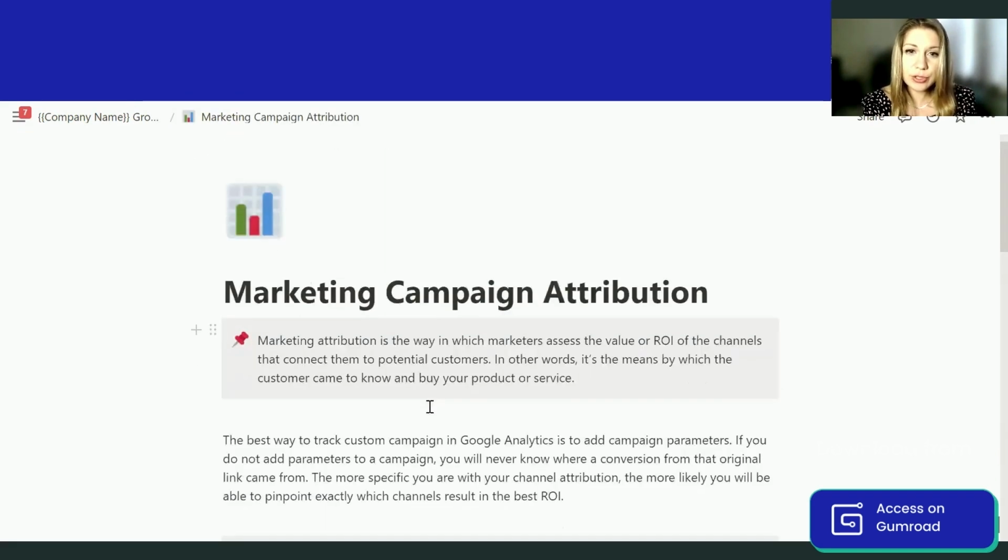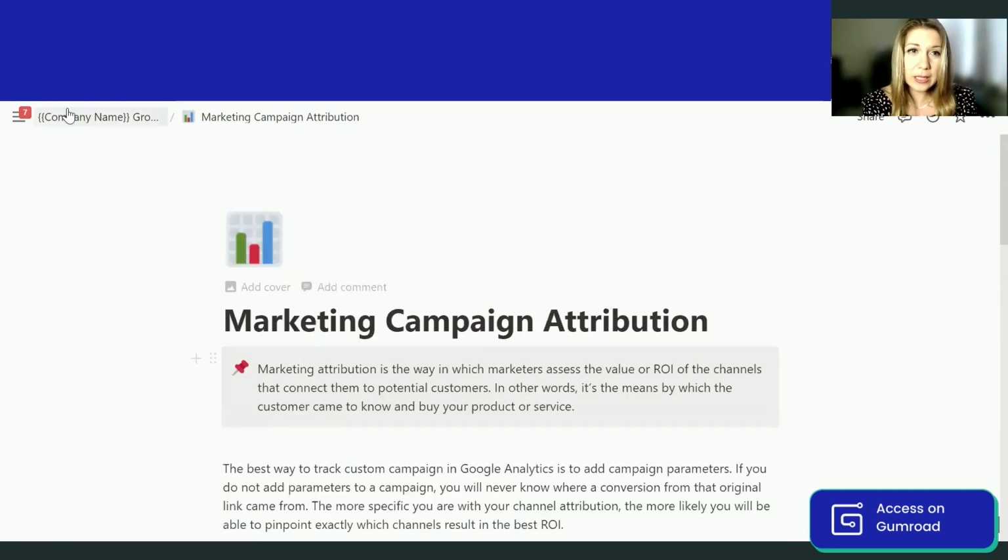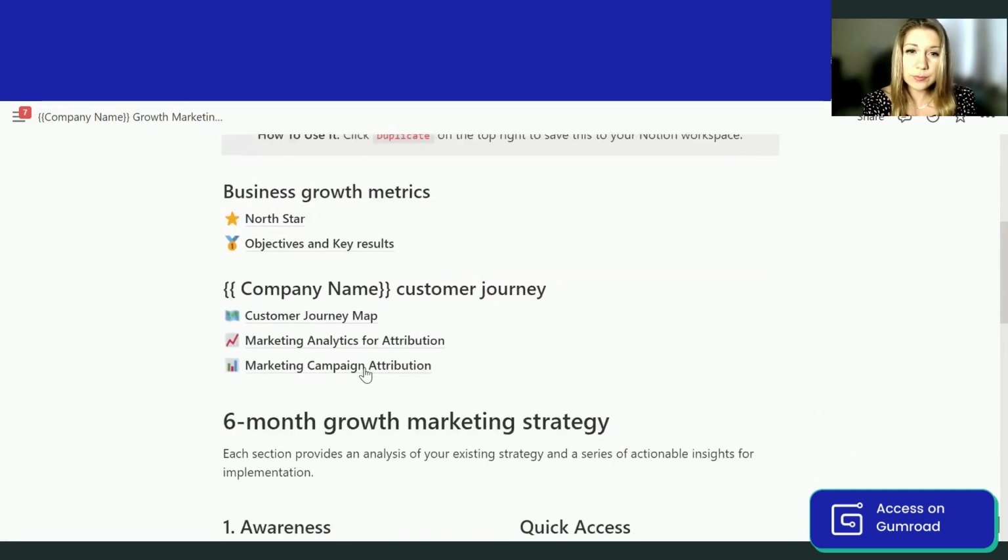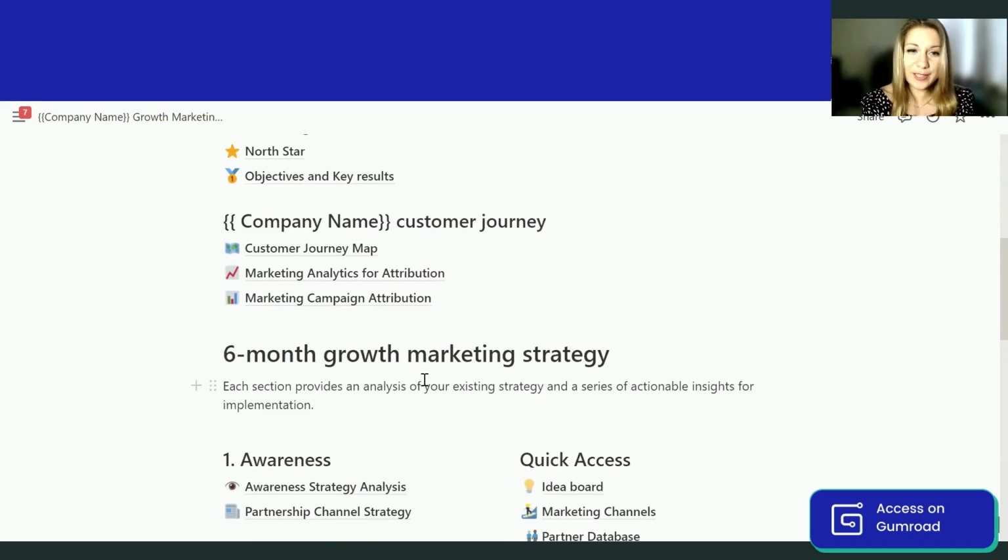Marketing campaign attribution. Yeah, we've done that already. And then the actual growth marketing strategy.